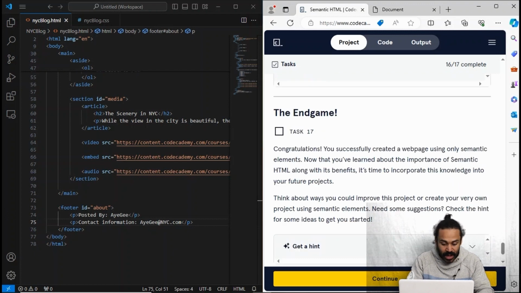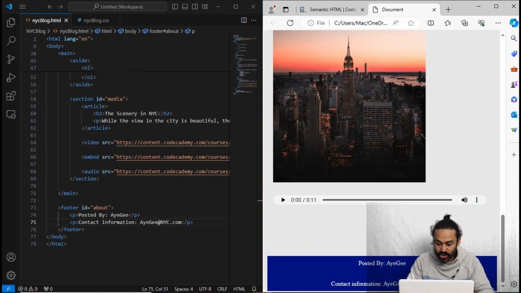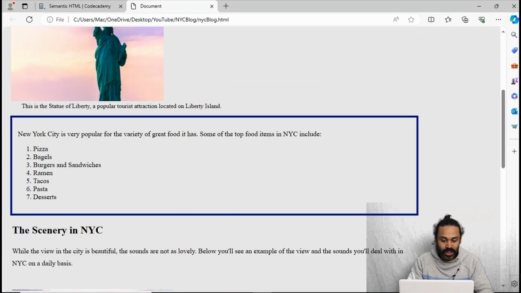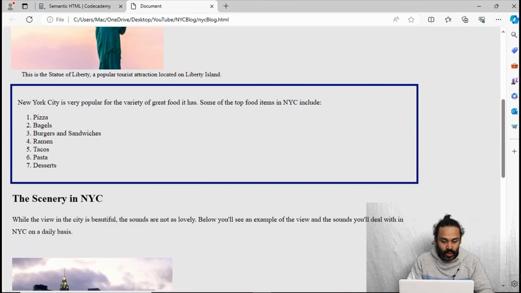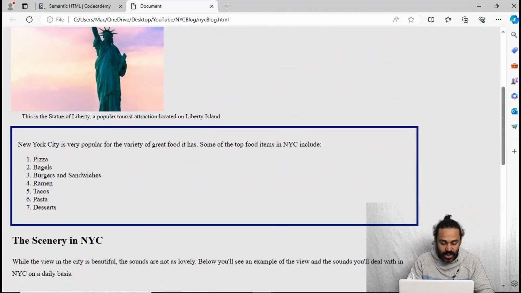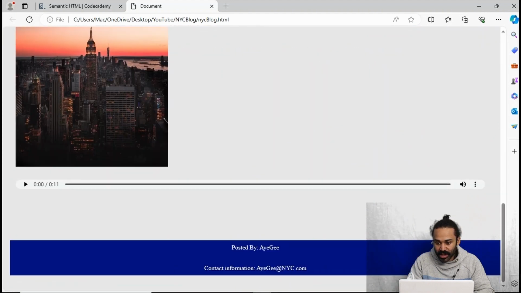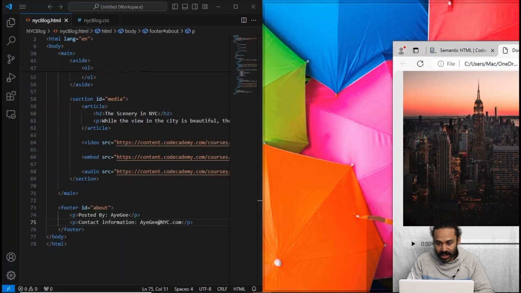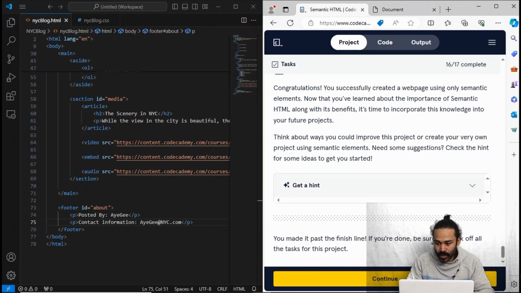Alright, let's take a look at our website. Refreshed. And that's the footer that we just created. So here we have it. This is our New York City blog website. We have our header, we have some images, we have sections, and I just wanted you to keep in mind when they say semantics, where is that? Only semantic elements.